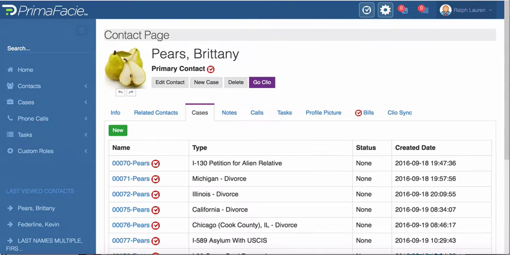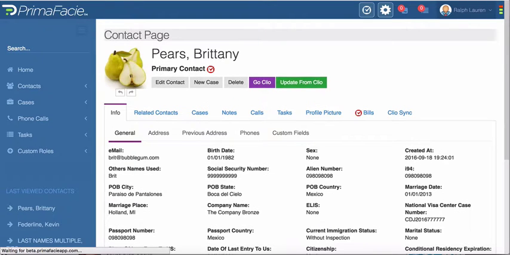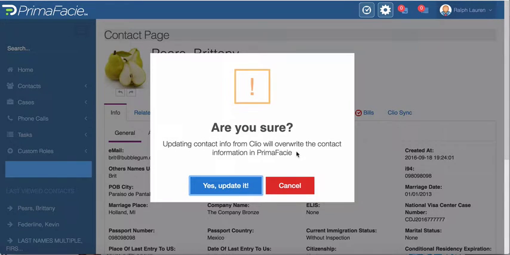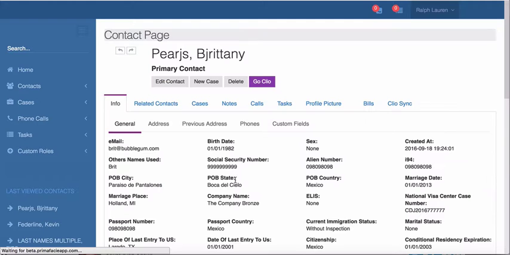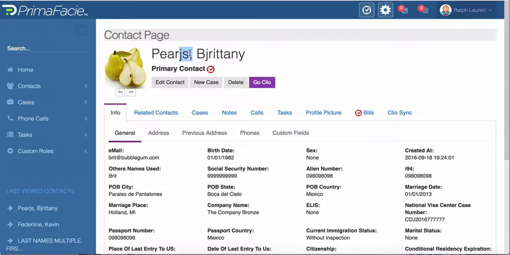Okay, then we're going to go back into Clio. We're going to click refresh. And look at this. We have a little friendly button that appears that says update from Clio. So you have to manually authorize that. Yes, we're going to overwrite it. Okay, update it. And voila. There is silent J number 1 and silent J number 2. So we know that that's working.